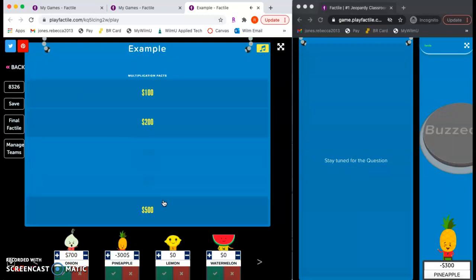So it's just a brief overview of Factile. Factile really has a lot of flexibility in how you play. My students do really love this game though, because they get to play with teams and get to collaborate with one another, especially if I let them choose their games. But this was just a basic version of it. There are other versions to play, but thanks for watching.